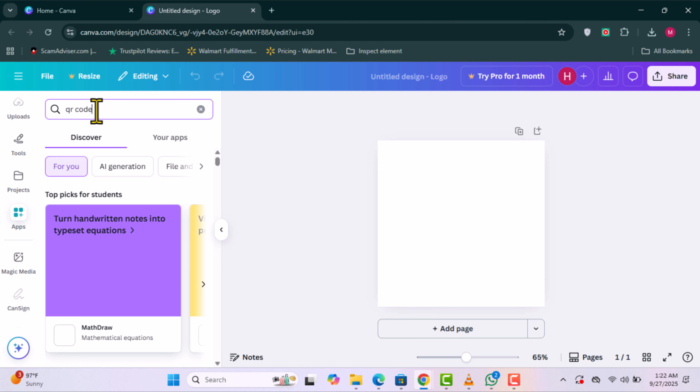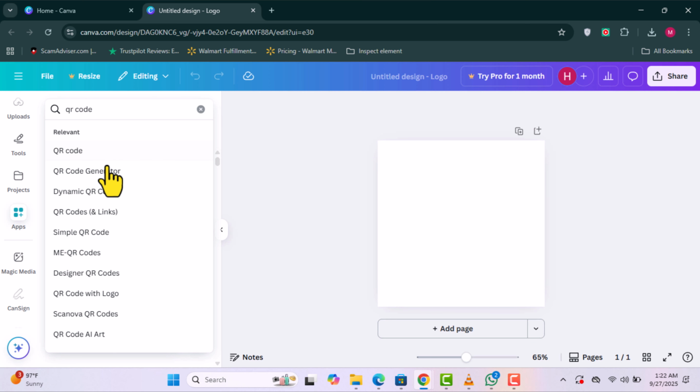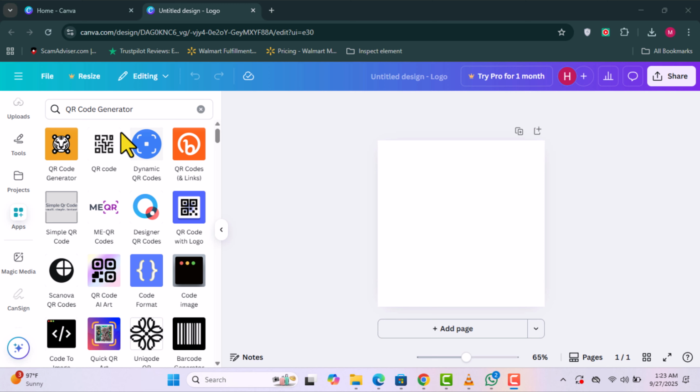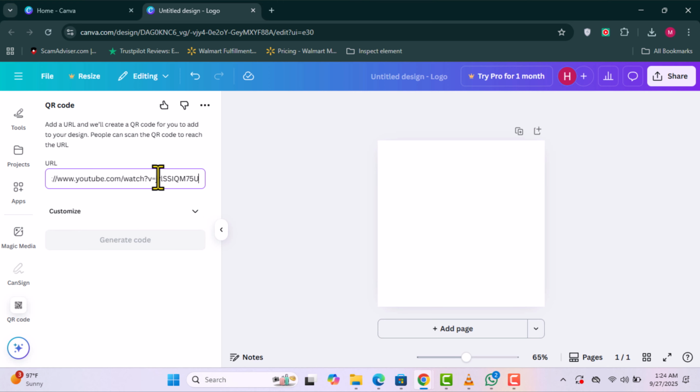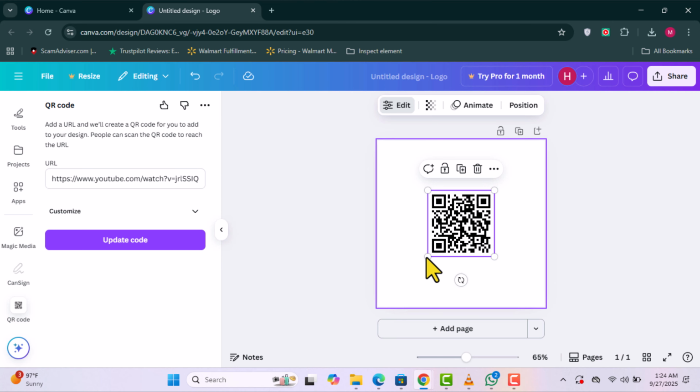You'll see several tools appear, but we'll use the QR code generator. Click on it, and a small box will appear on your screen. Now, simply paste the link or URL that you want to turn into a QR code inside this box. In just a moment, your QR code will appear on the canvas.